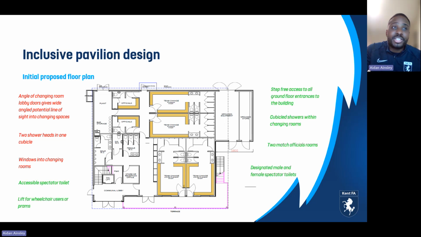So, some of the real positives of this new design. I've mentioned the accessible spectator toilet, so that's in here. It doesn't really show if there's baby changing, but being a disabled toilet and with the space that's provisioned in there, that is something that could be considered for inclusion.